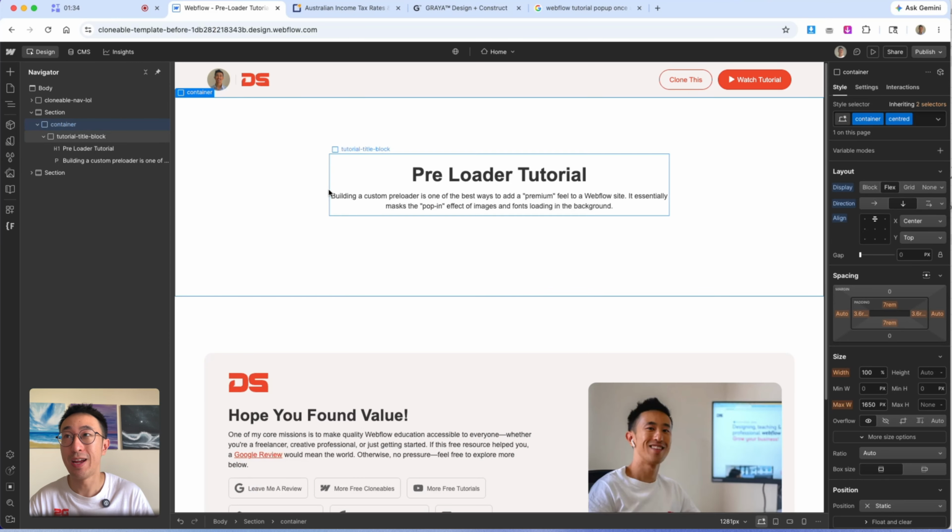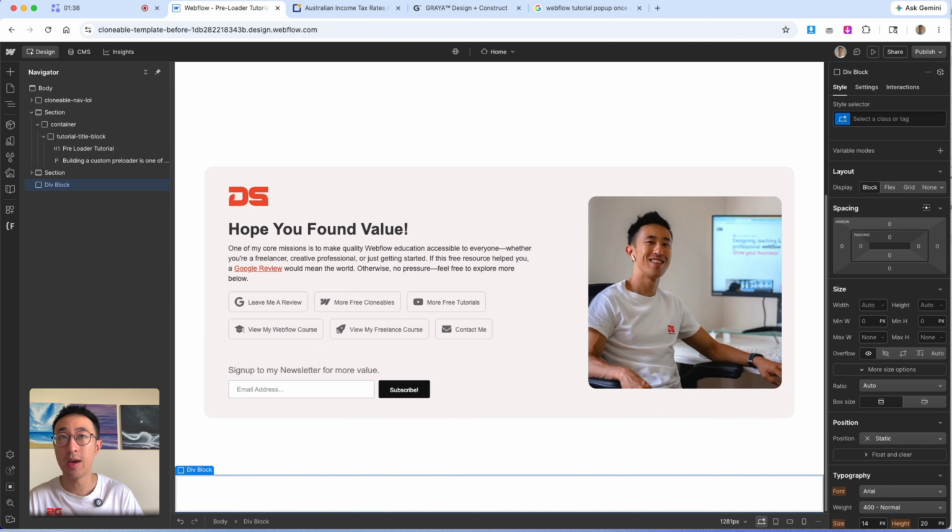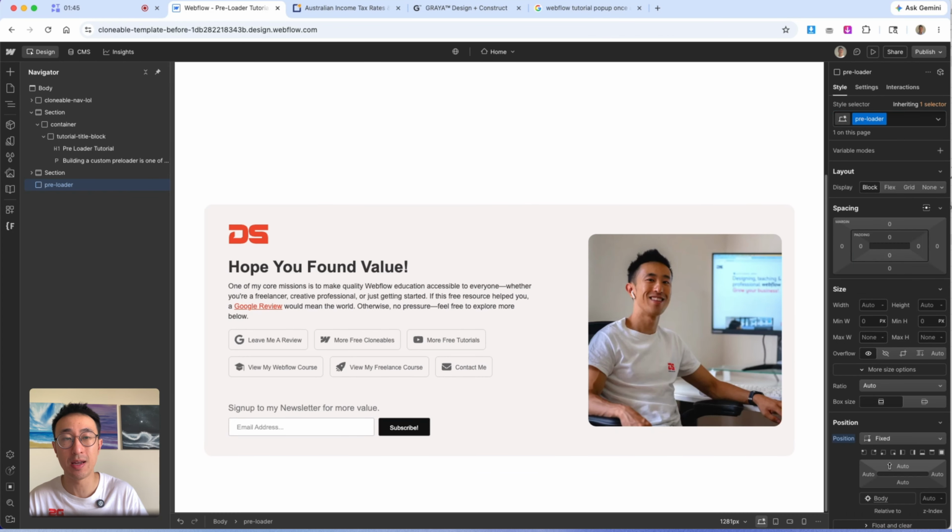So first thing we're going to do is add a div block underneath our body. And we'll give this a class of preloader. And we want to change the position from static to fixed, which remains on the screen. We want to make sure we set this to full. And we want to give it a very high z-index to make sure that it's sitting on top of everything.